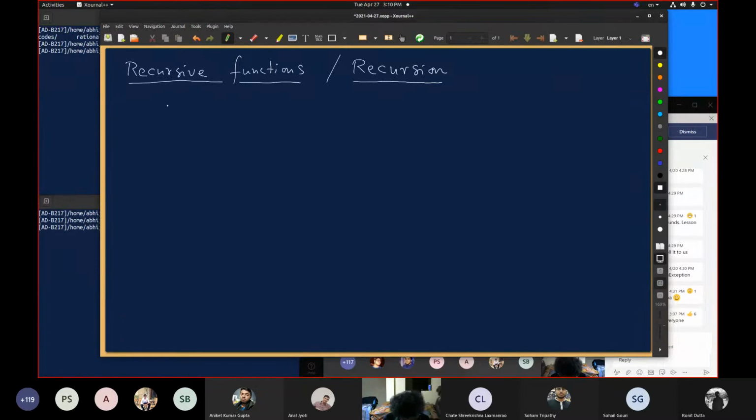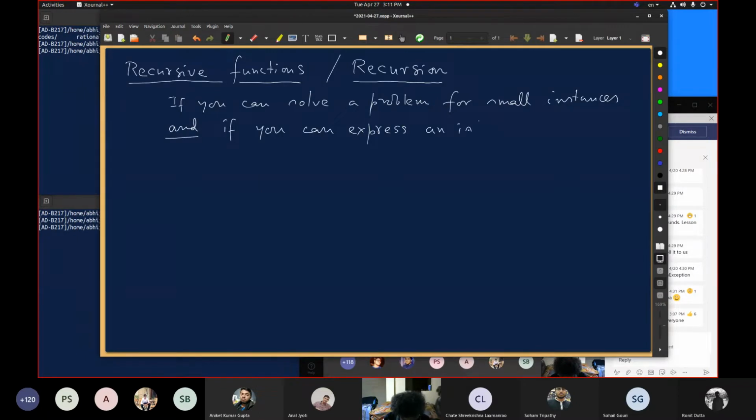So the idea is that if you can solve a problem for small instances, and if you can express an instance of the problem in terms of smaller instances, then essentially it says you can solve the problem on all instances.